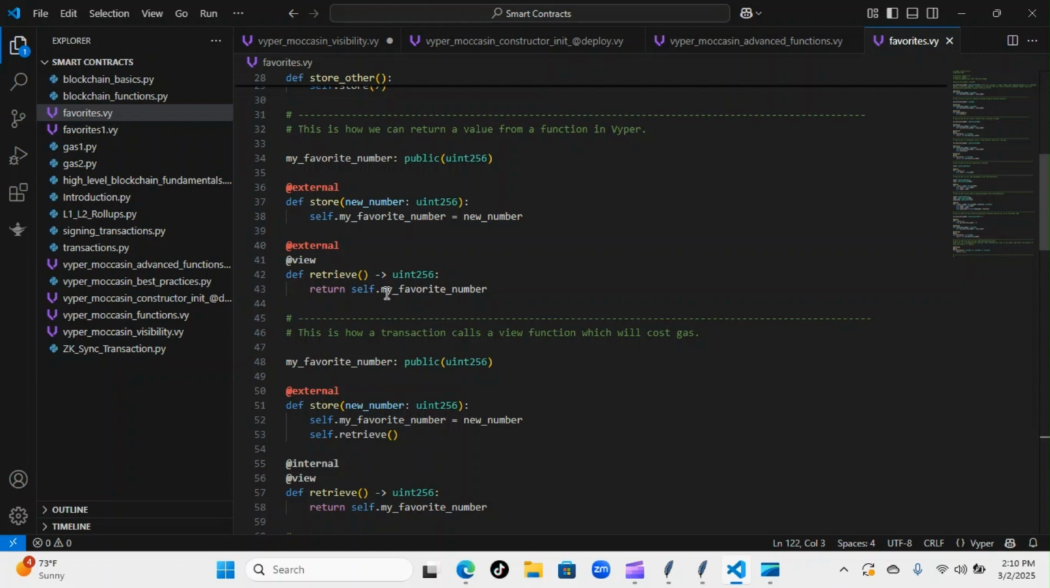And right now we're just working with the @view. We didn't get into the @pure yet. So yeah, we're going to be focused on the @view. And again, the @view is going to allow us to retrieve data without spending any gas because it's going to be treated as a pure viewing function and not a transaction function. But of course, I'll keep you posted every step of the way.